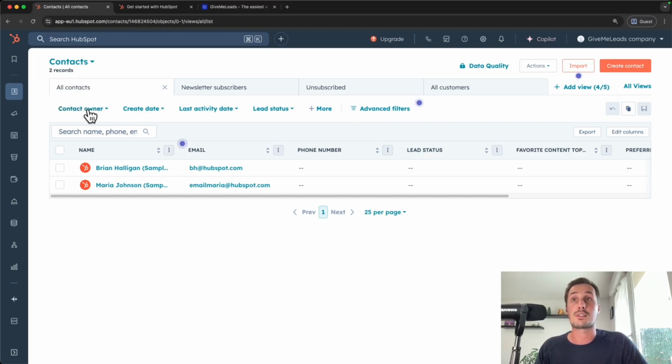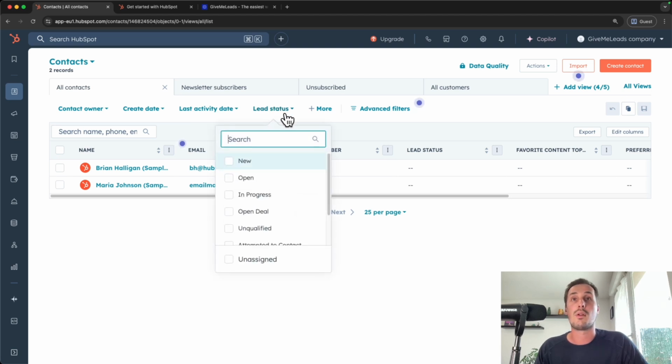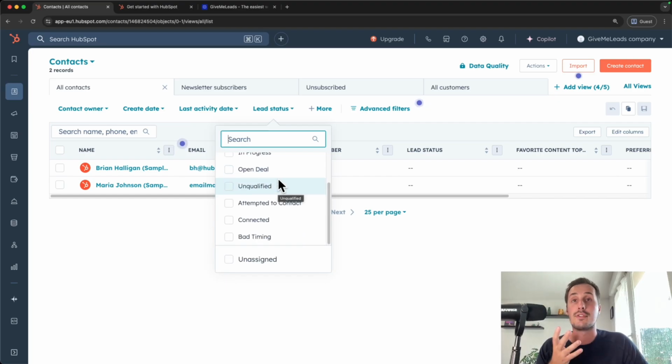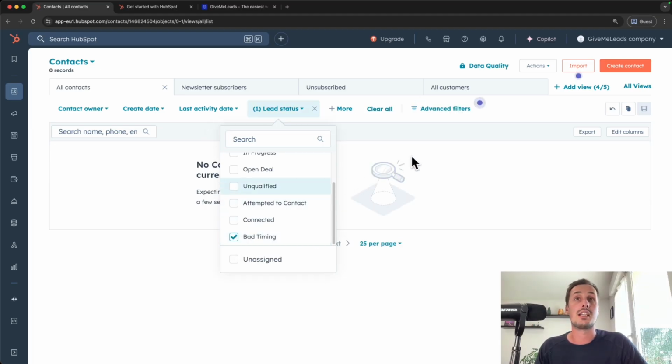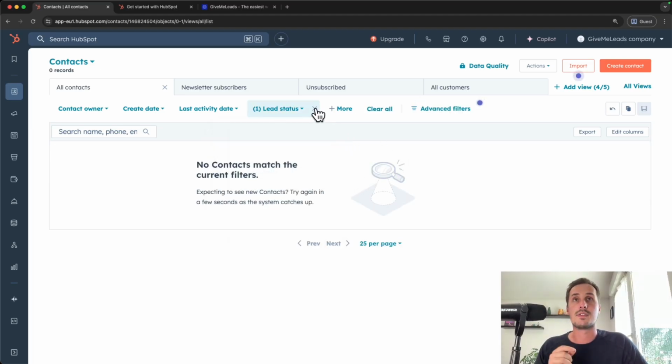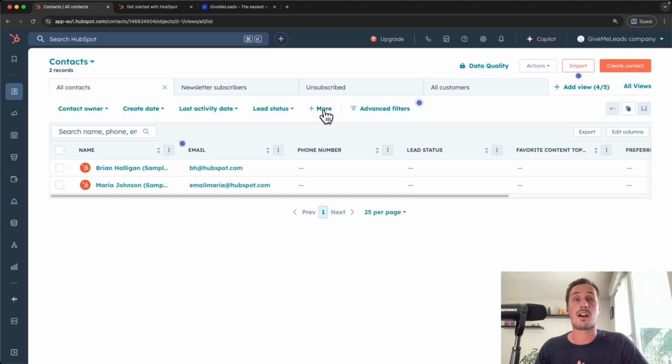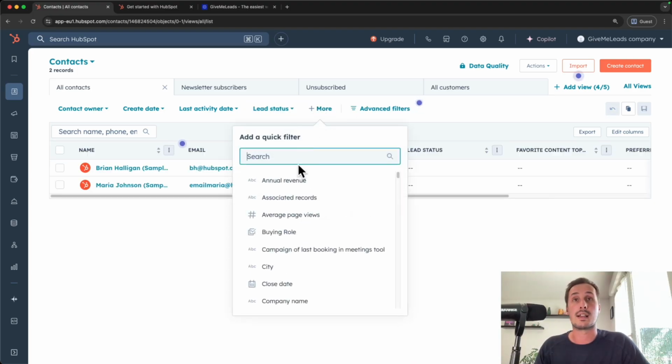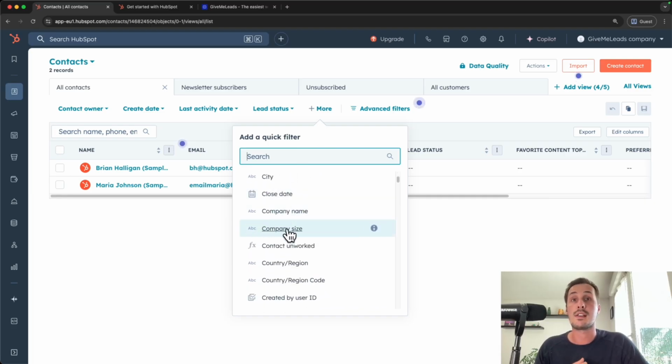For example, you have contact owner, create date, last activity date, lead status. For example, let's say that you only want to see people who are in progress, or if you want to do some follow-ups, you want to only see people who are bad timing, you just need to select that and you will see only people who are bad timing. Now let's remove that. Here you have more, and basically here you can select the filter that you want to use. For example, company size, and you can say that you only want companies with at least 100 employees in it.